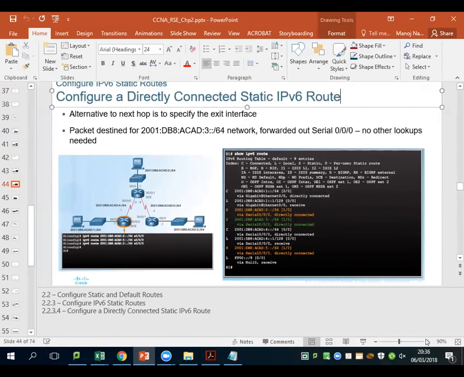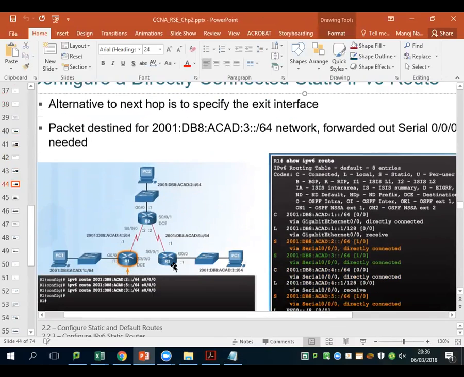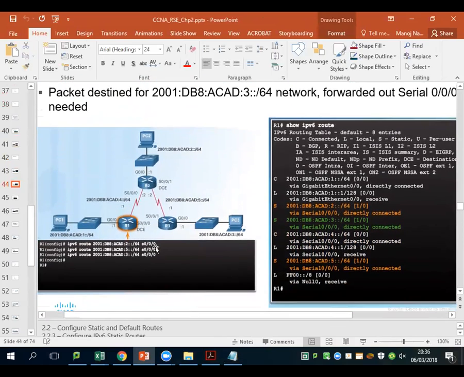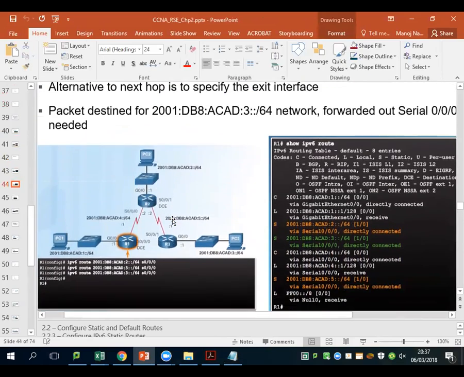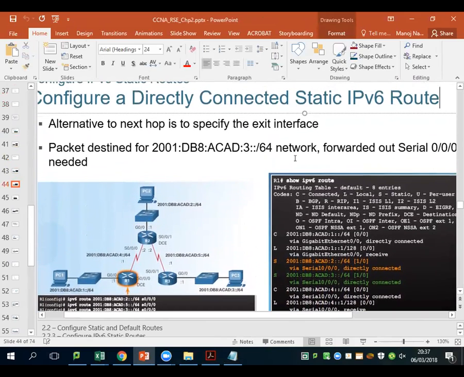Okay, so here's how it's shown here. Let's go down here. There you go, there's the definition there. In contrast to previously, we've got the S0/0/0 interface being given there, and that's how you do a directly connected static IPv6 route.